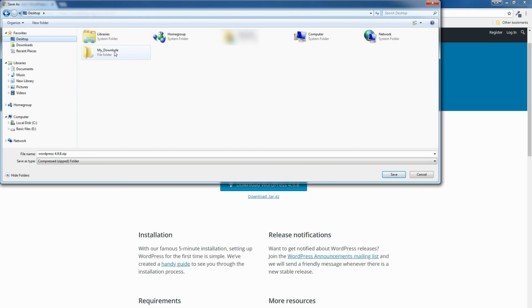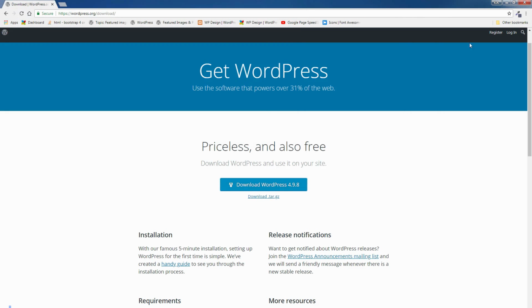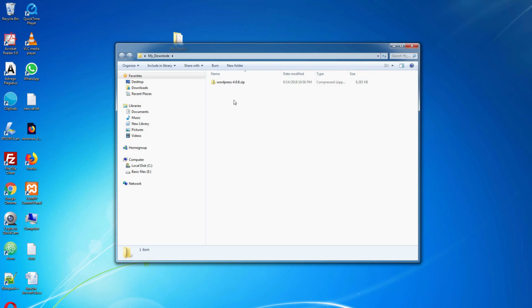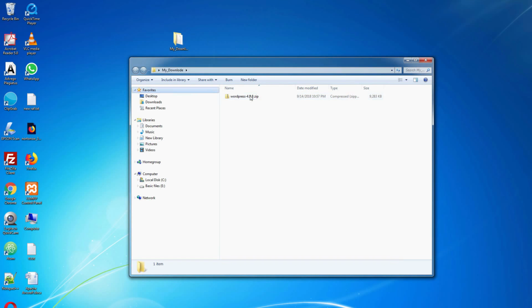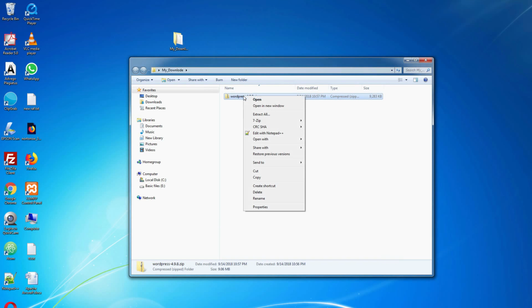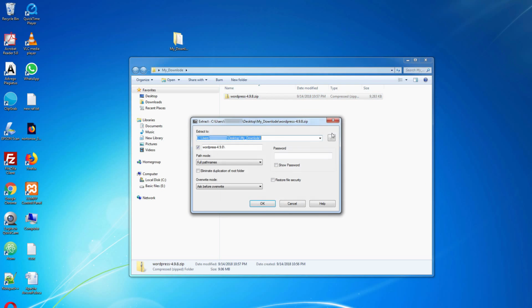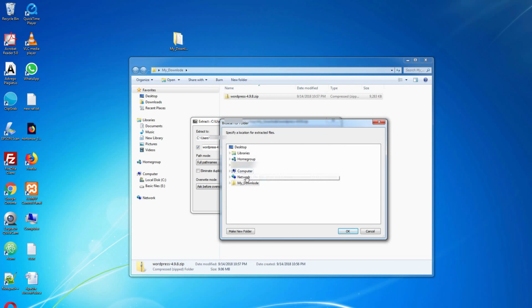Here is my download folder. It is named my download. You see, it is also blank. Now I am saving. And you can close it. Open your download folder. Here is the WordPress zip file. We need to extract it. Extract this file into the newly created folder.